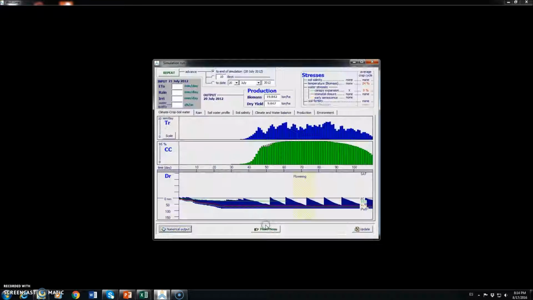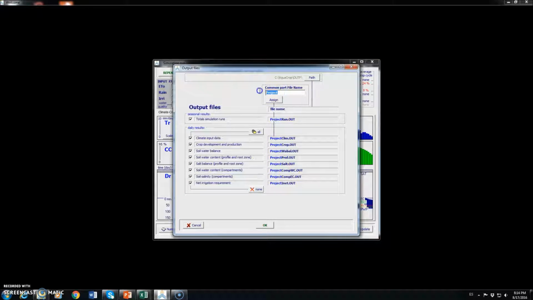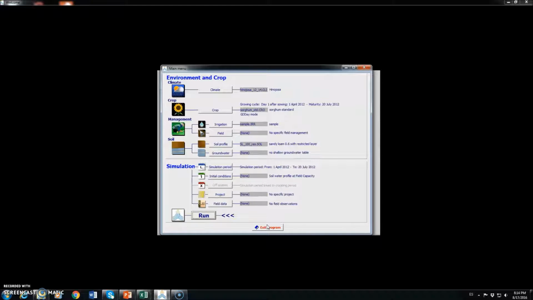Okay? Now we go back to the main menu. We could save the output files. We can name that as, for instance, sample, assign to the output files, and then we will be able to tell which are the files related to this last simulation. Click on OK, and all the files have been created. Why do we do that? Well, if we want to write down or extract the dates and amounts of irrigation.